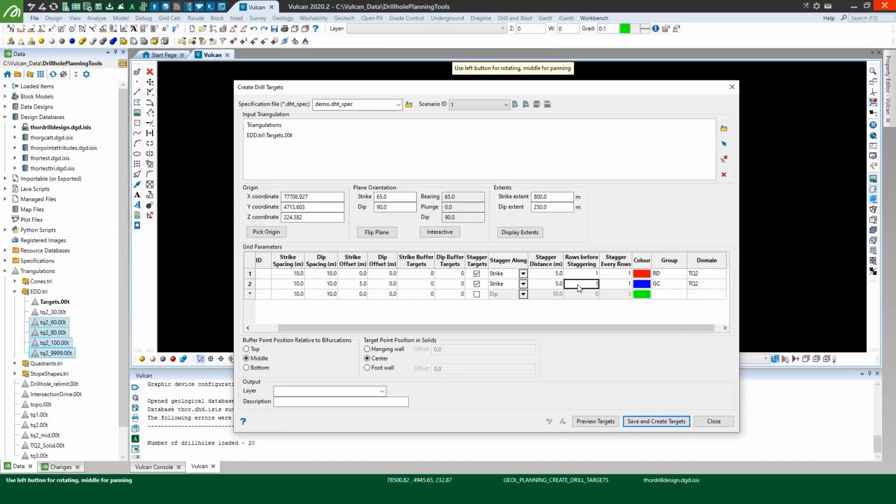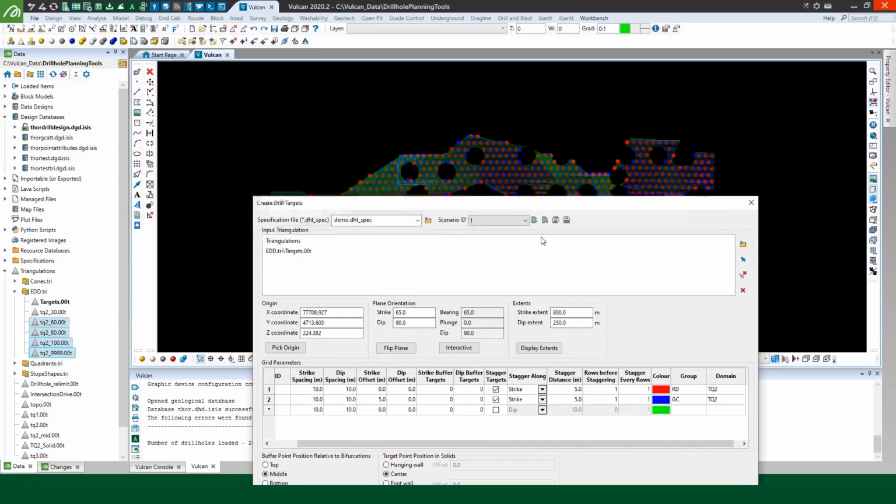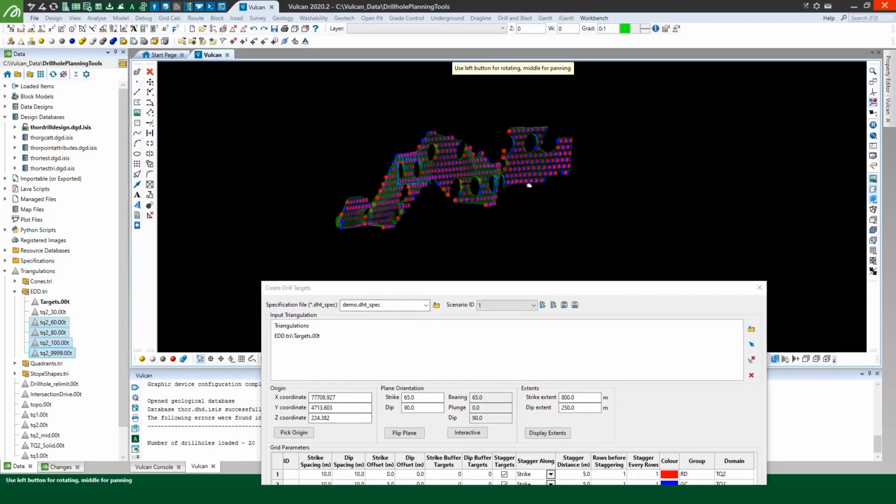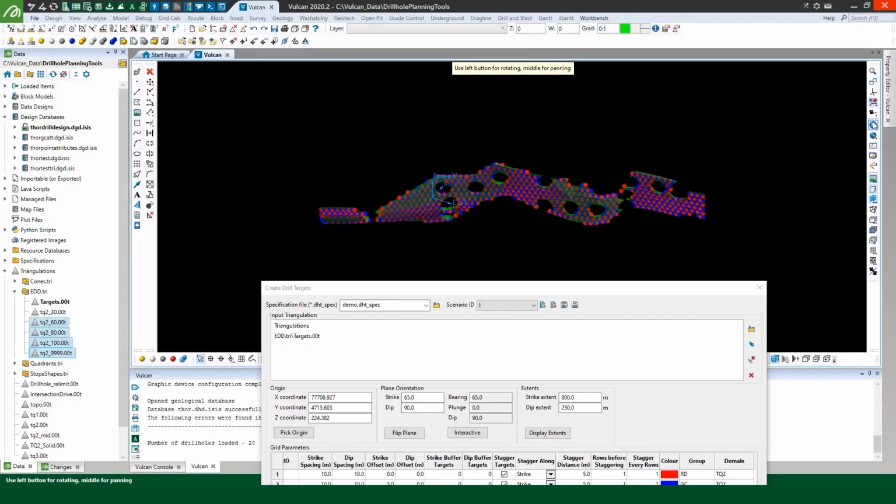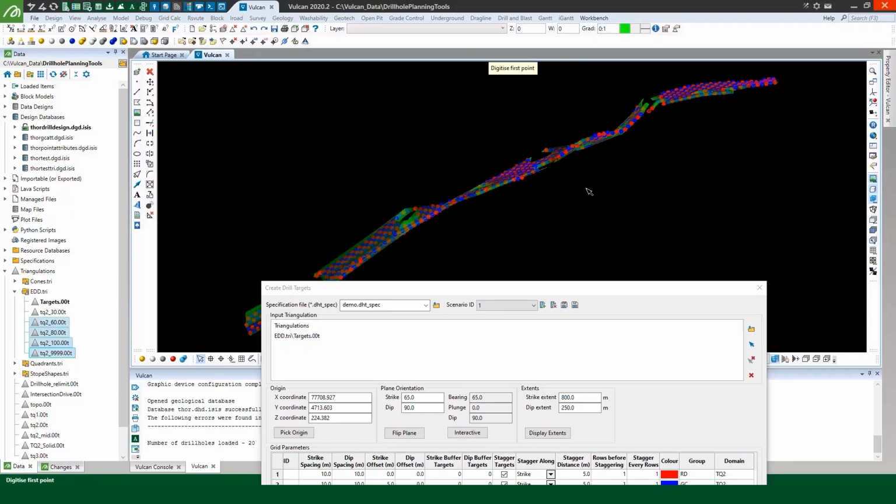I then define a layer name to save the output target points to, and then use the Preview Targets button to check the target points created to make sure I'm happy with the output before saving and closing the panel. If I put myself into a section view, you can see the effect of the different target point position options.